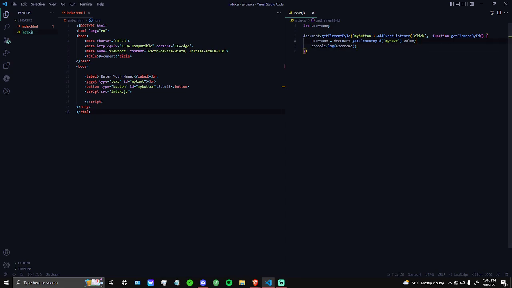Now, and then the function get element by ID. Oh, I think I get it. So that right there, the function all the way down to the curly braces, is what I am trying to get. No, you're not trying to get that. That's running when you click the button.